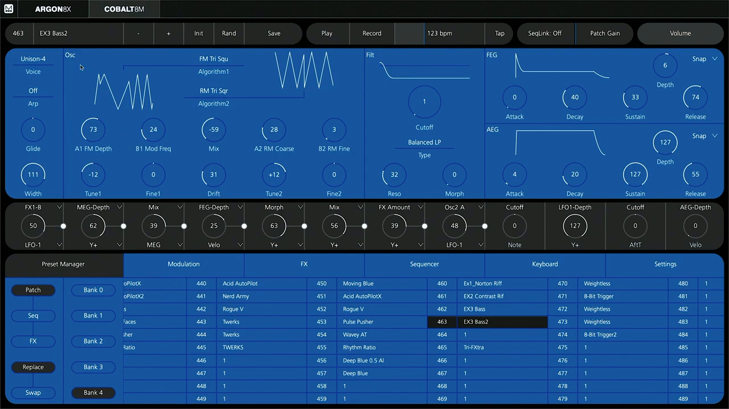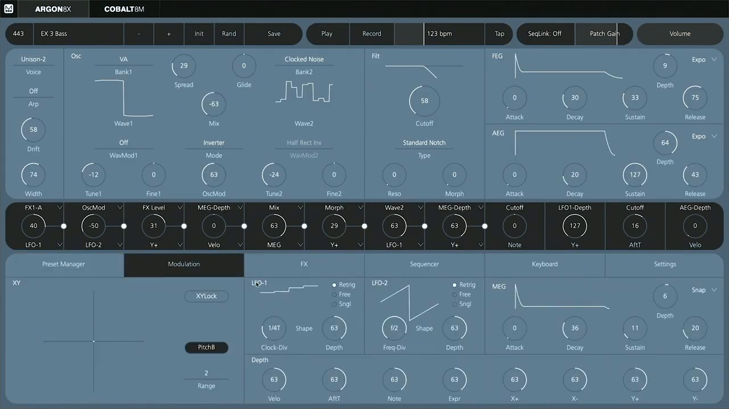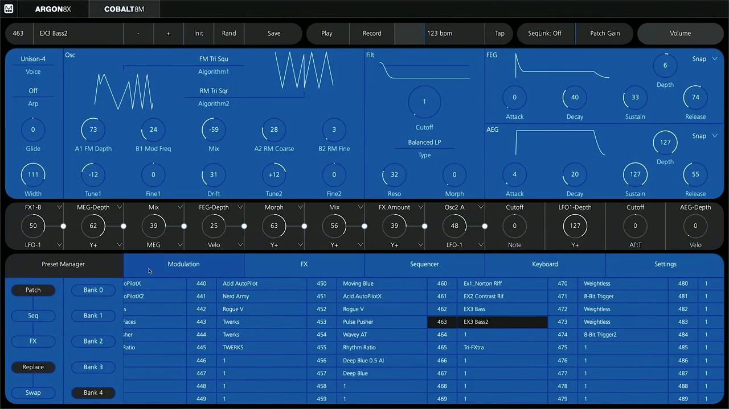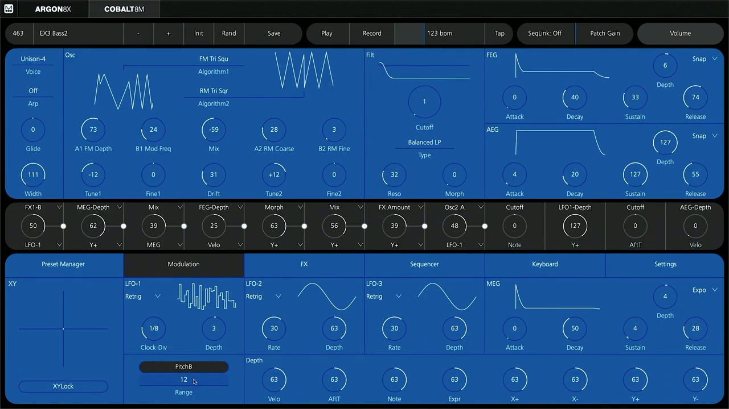And for this one specifically, I set up ARGON8 so that it would not pitch bend. Well, I'm doing that right now, actually. I'm setting up ARGON8 so it does not pitch bend, but I want COBALT8 to pitch bend by a full octave. And that's going to come into play when I start pushing X plus and X minus. Let's see what it sounds like.